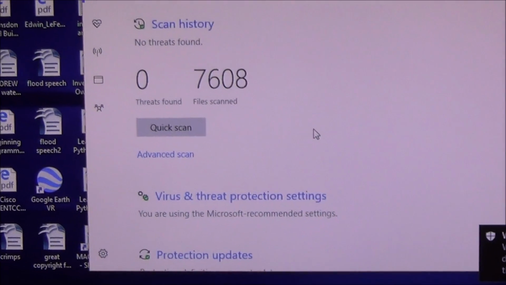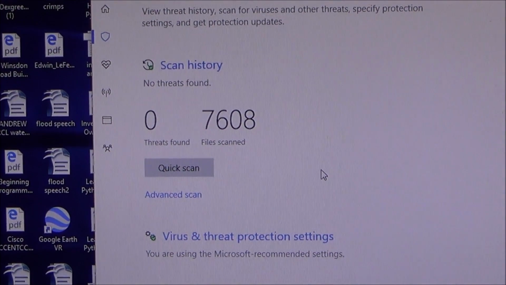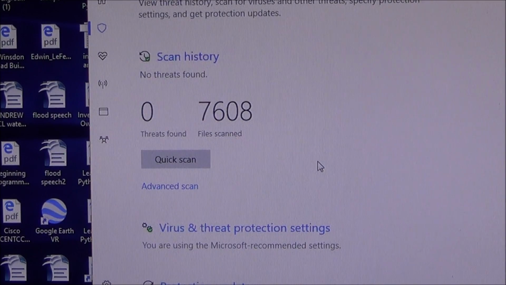So there we go, that's how you get rid of that annoying pretend virus, and just to make sure that you haven't got any malware on your machine to do with that virus.